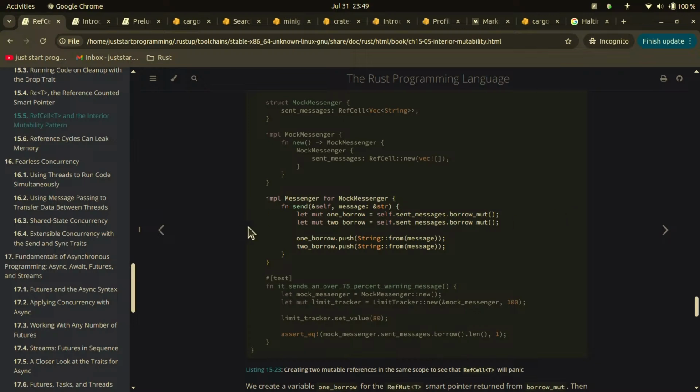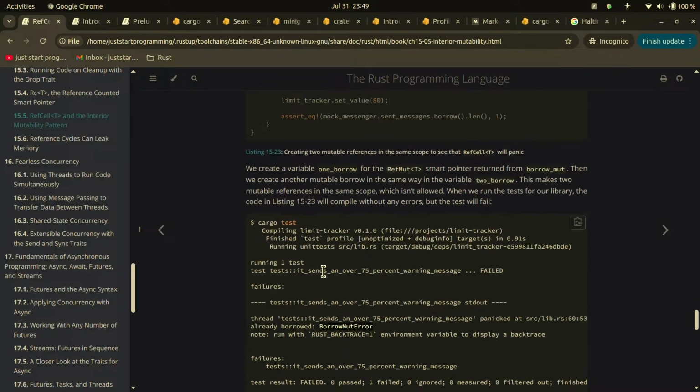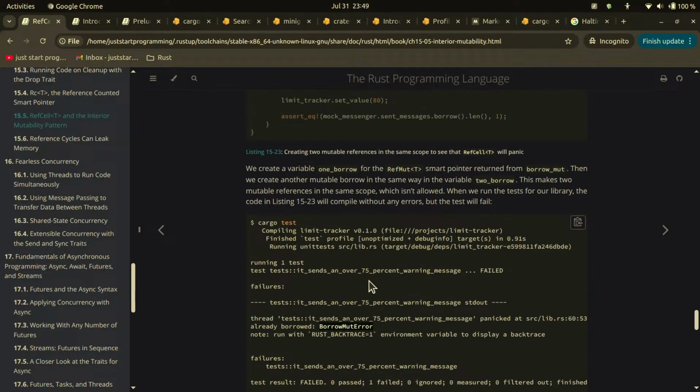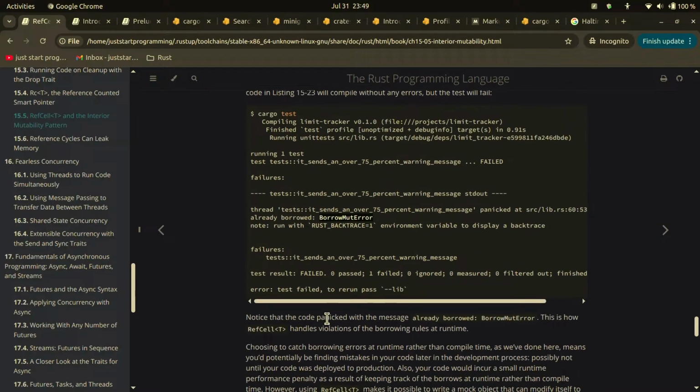We don't see the line number here. What is the explanation? Notice that the code panics with the message "already borrowed: BorrowMutError". This is how RefCell handles violations of the borrowing rules at runtime.